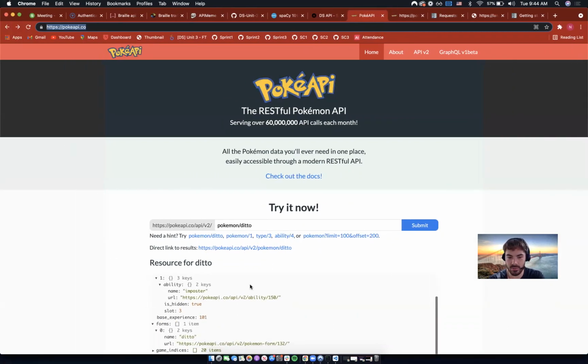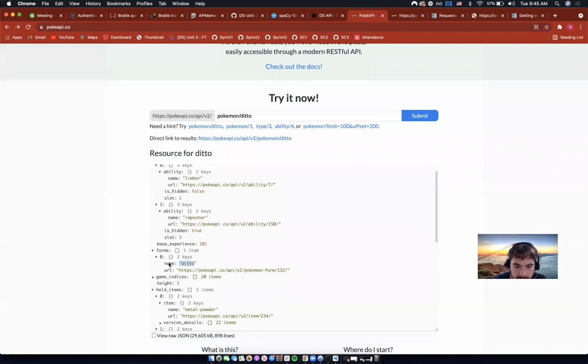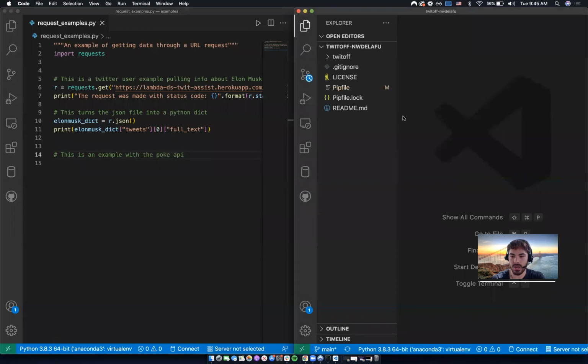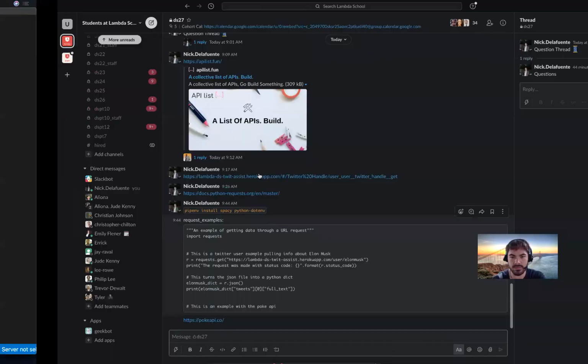You can see here we have name ditto. So all I want you to do is grab the specific key associated with this value and print that out to your console inside of this request_examples.py. So I will be waiting for you guys to do that. Here's the API, and I will see you in 5 minutes.